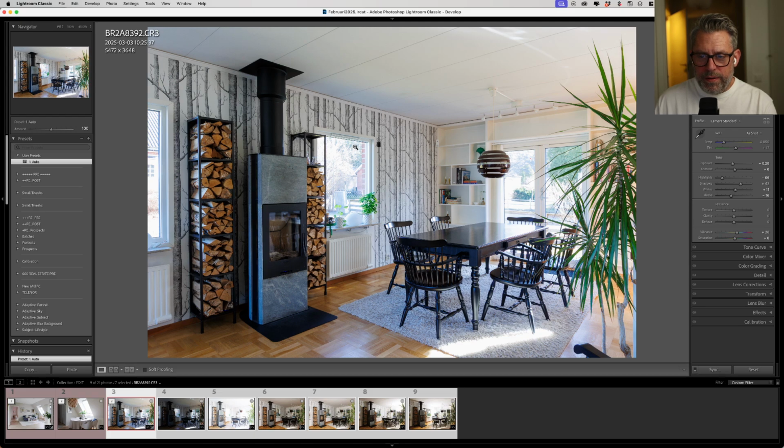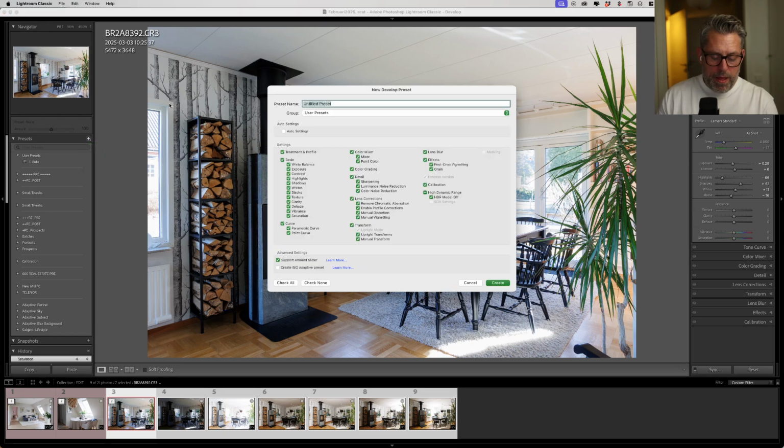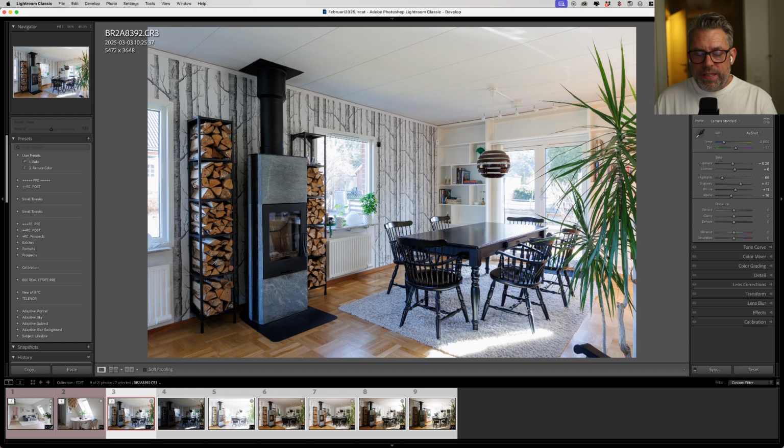In my opinion, Lightroom and Camera Raw usually apply a little too much vibrance and saturation for my taste, in this case at least. So the first thing I will do is double click the vibrance and the saturation to get them to 0. I will create another preset, and I will name this one reduce color. I will check none, and the only thing I will have selected here is the vibrance and the saturation. So what this does is set the vibrance and the saturation to 0.